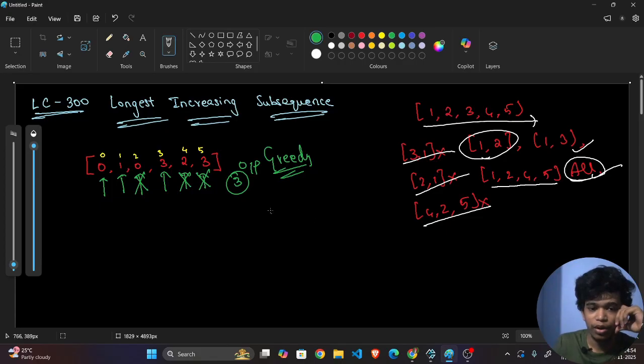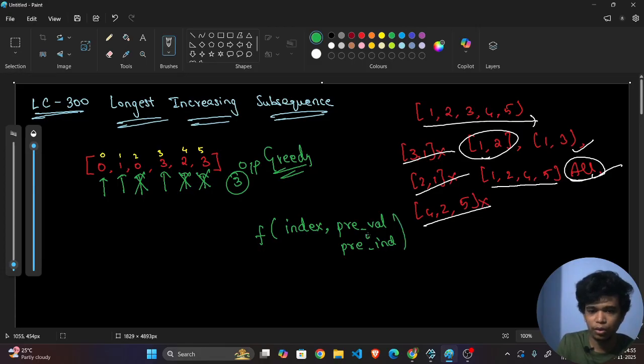Now for designing the recursion, what do we want? We want a function. Inside that function, what should I have? I should have an index that is pointing to the current value where we are located, and then we want the previous value. Instead of the previous value, we can also take the previous index. Can you understand this? So we can take either the previous value or the previous index, but it should depend on the constraint.